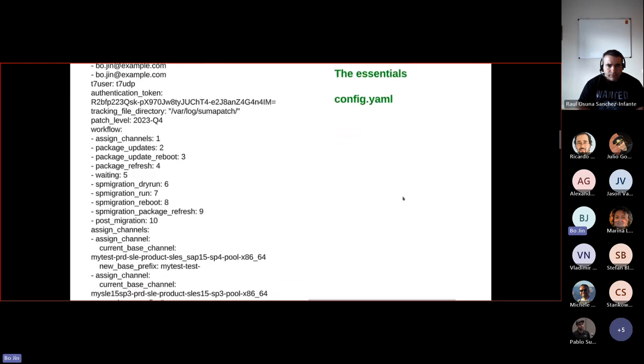And it goes on. The workflow part here goes from assigning channels, through updates, reboot, package refresh, until Service Pack migration. So everything can be done here. Of course, I don't want to go into too much detail on these configurations. Everything is already described on GitHub in the readmes.